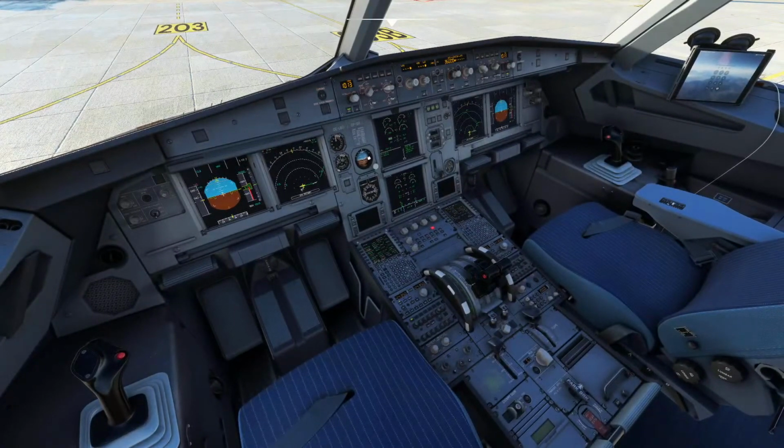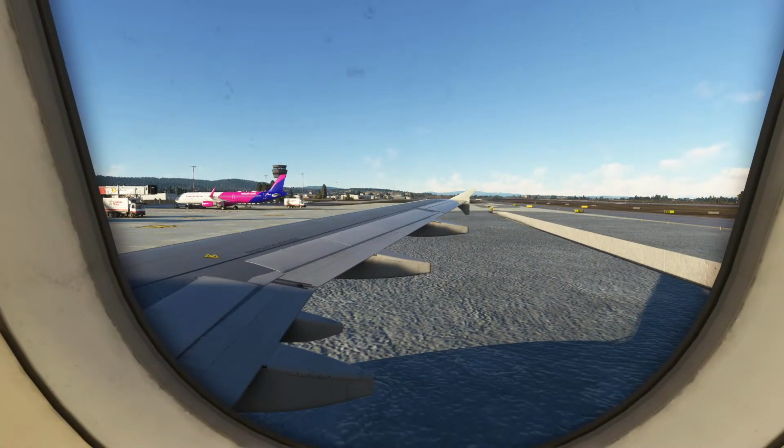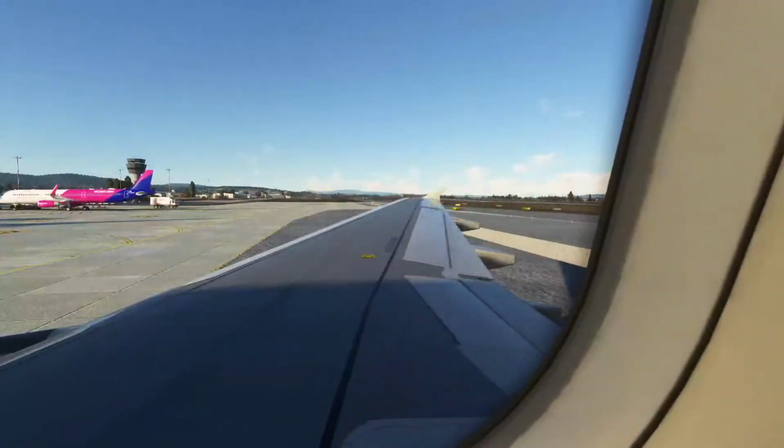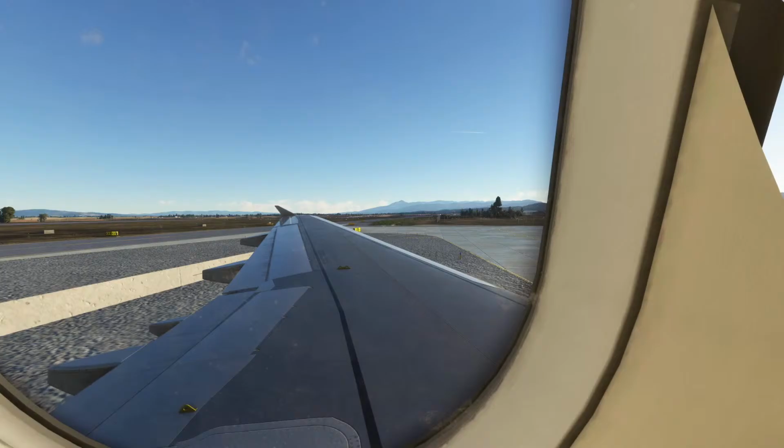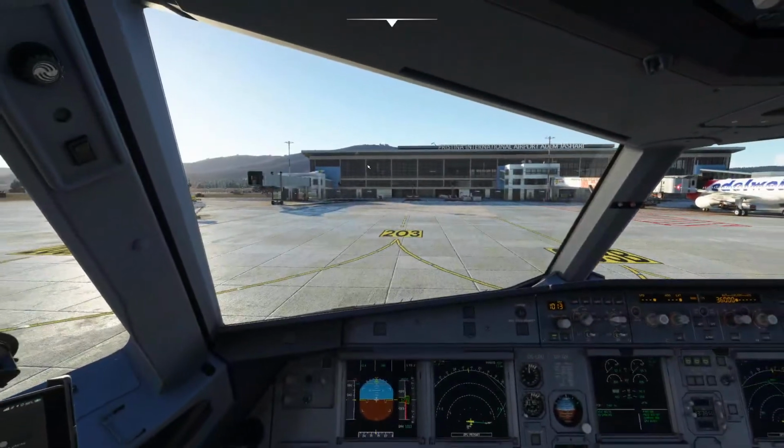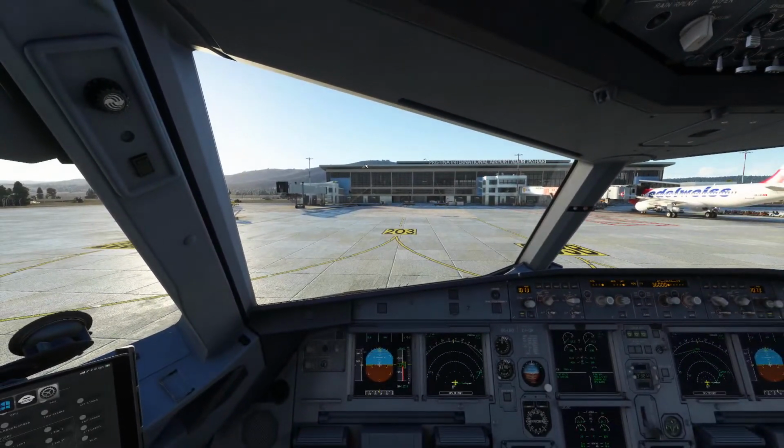And now we have the second engine. Love the sounds. Excellent. Unlocking gear. Which program do you use for AI traffic? I use FSLTL.